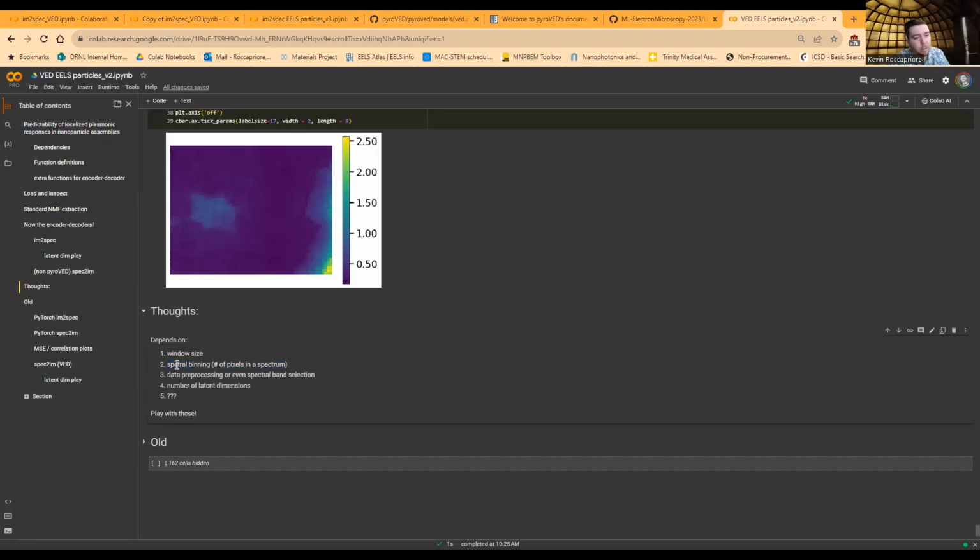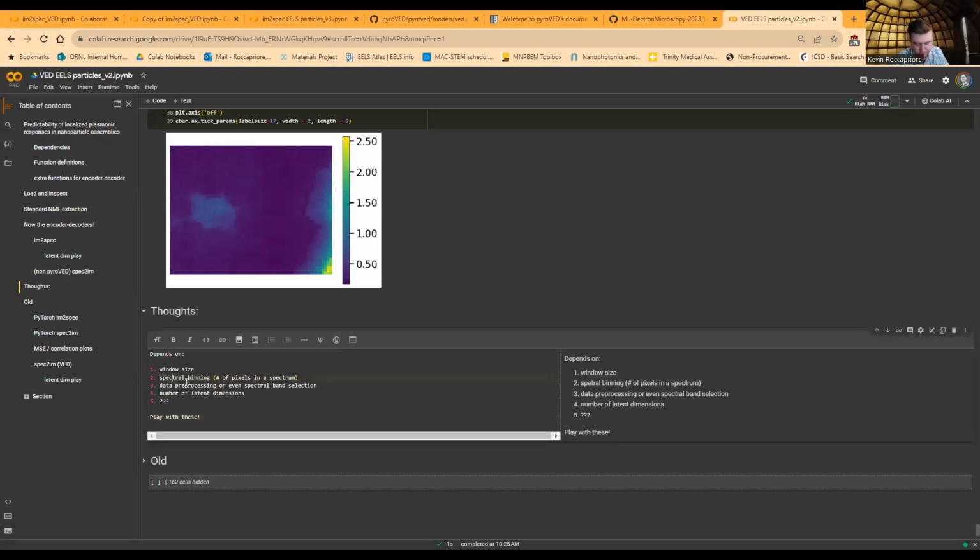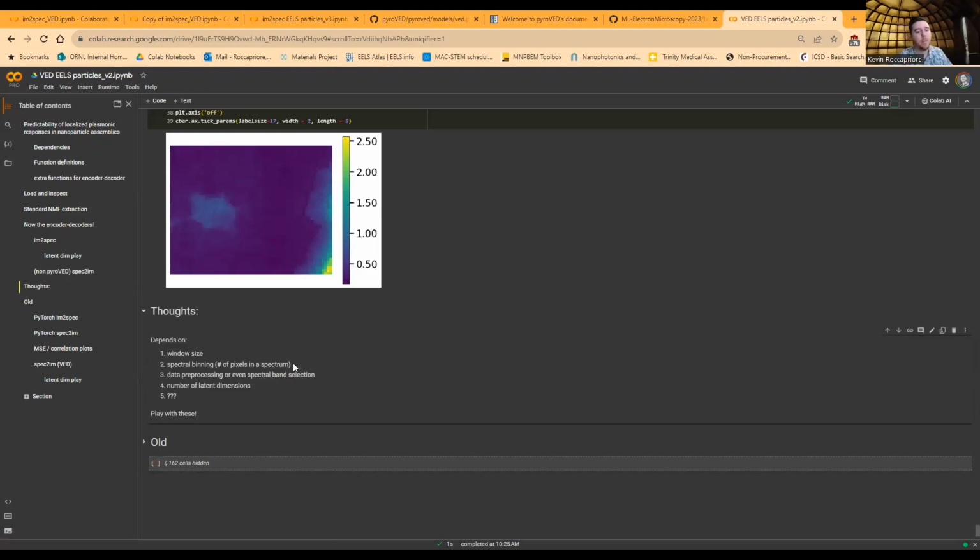Spectral binning, which is spelled wrong, it's frustrating. The number of pixels in a spectrum is the feature or target size, depending on which one we're looking at. There are 1024 pixels in a spectrum. That's probably too much, so we can bin this to something like 128. It'll probably also improve our training speed, and maybe even help denoise things a little bit. So that's something to consider here.